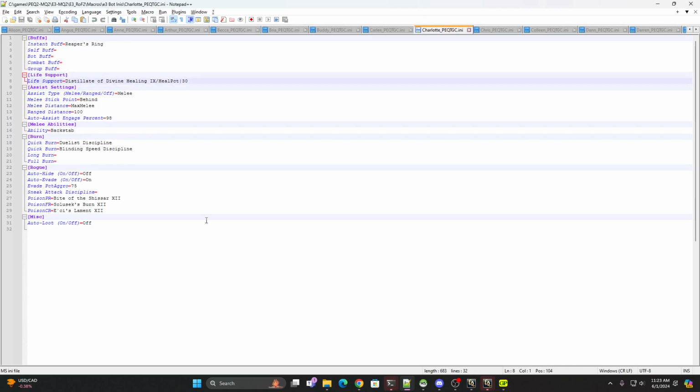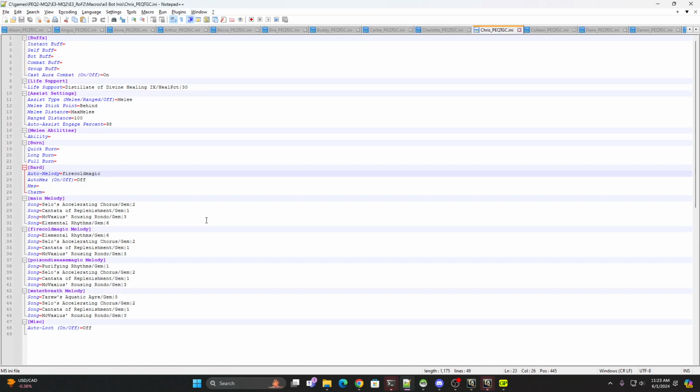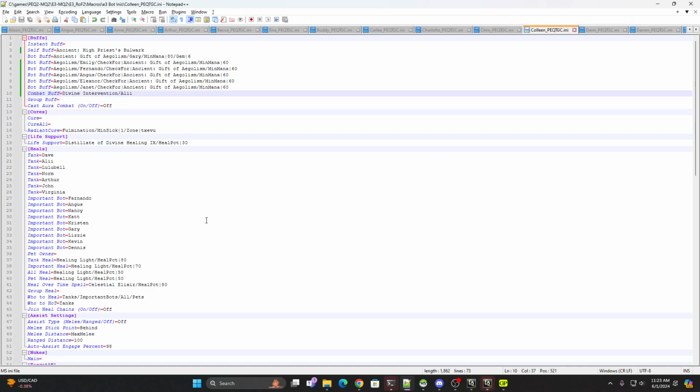Charlotte is a rogue, and pretty simple, basically just backstabbing and disciplines. The poisons don't work because I don't have the poisons, but if I did, they would automatically apply. And she has a Reaper's Ring from, I think, Arianar or whoever dropped that. Chris is a bard. We've seen bards.